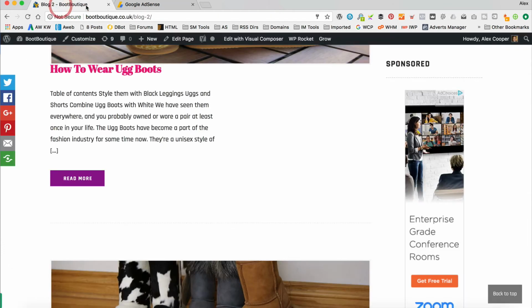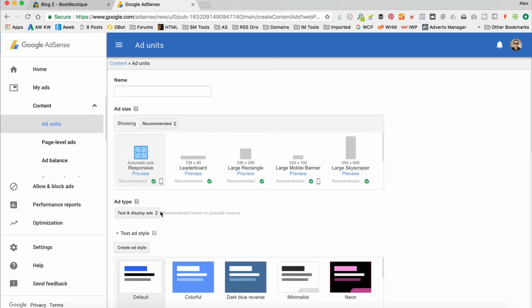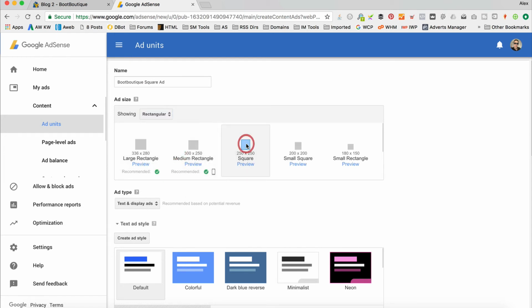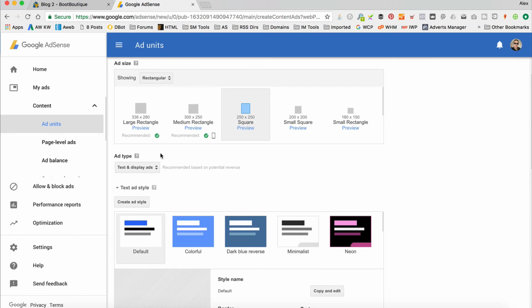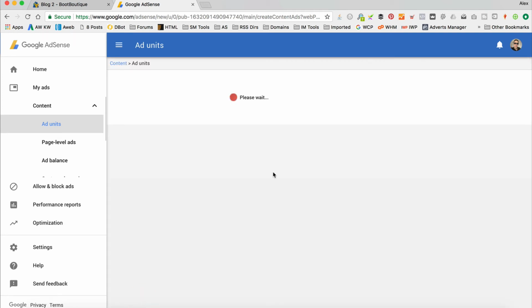Fair enough, that's fine. So if I wanted to do a square, let's do a square one now just for fun. Why not? What fun it is adding AdSense. Boutique square. Come on, spelling, we can do this, square ad. So I think probably around 250 is about right. And I just want a kind of square. Square, perfect, 250 by 250. And whatever, blah, blah, blah, get the code.